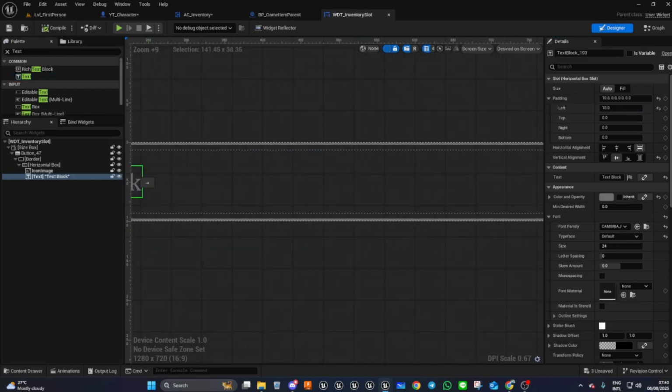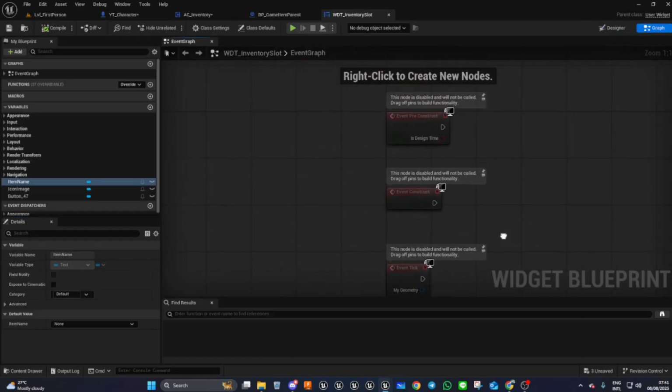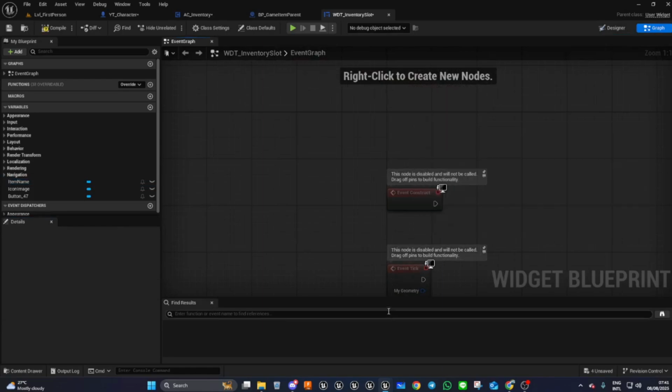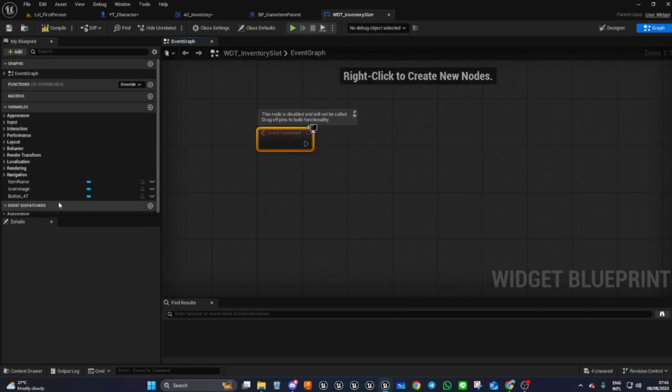Now in here, there is a little bit of code, nothing too serious. Just going back to the text block, make sure is variable is on. We're going to name this to item name. Okay. Pilot. We're going to go into here. We do not need the pre-construct. We do not need the tick. We're going to do this on event construct.